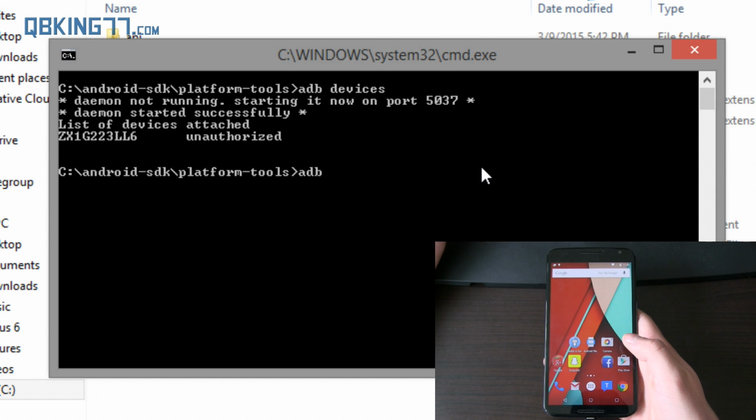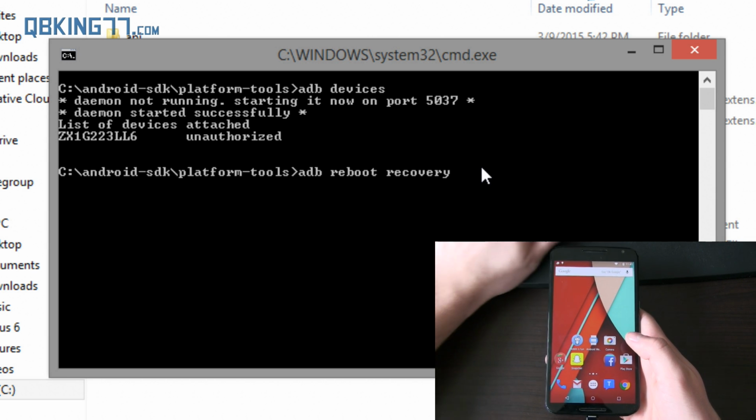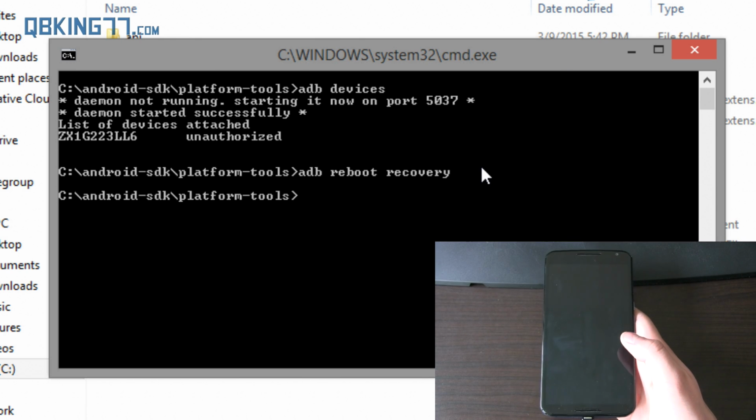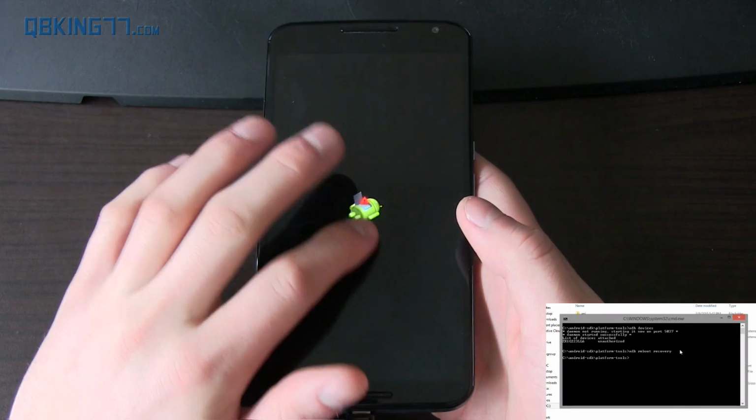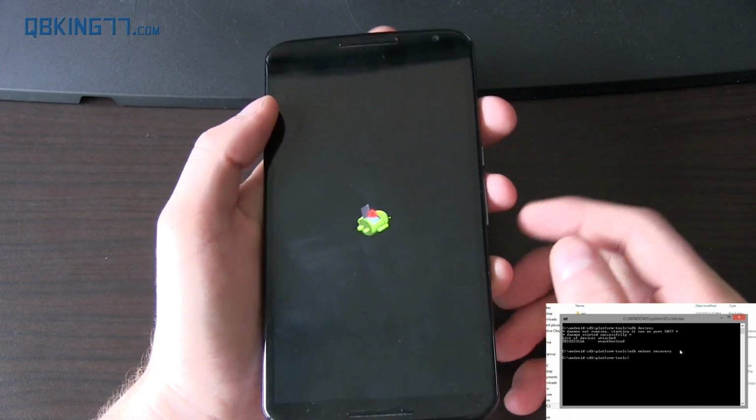Once your computer is recognizing your device and the command prompt sees it, I want you to type adb reboot recovery. What that's going to do is reboot us into our stock recovery on our Nexus 6. You'll see it's rebooting automatically. Now your Nexus is going to go to this screen. It might be different depending on what Nexus device you have.